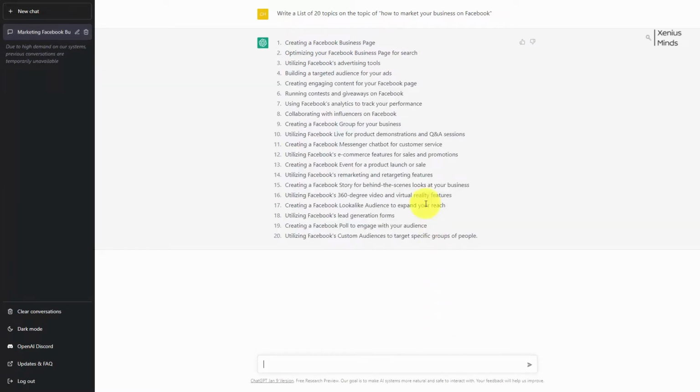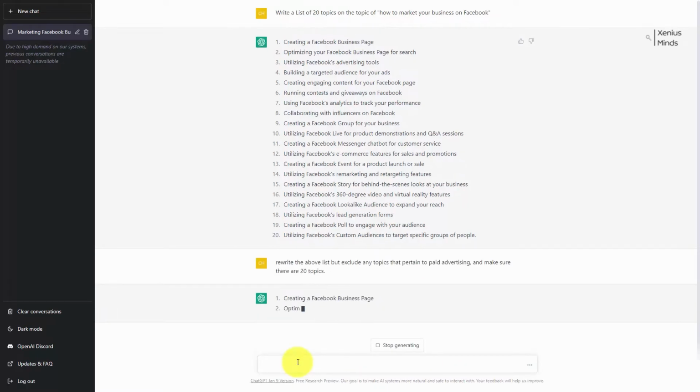Once we have our list within this area, we can go back and qualify this list. What we can then do is we can ask ChatGPT to rewrite the list, and we are going to qualify it with an additional statement. We're now going to click Enter, and we're going to wait for the results.